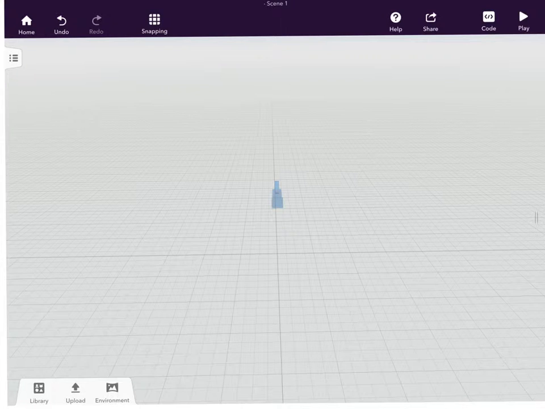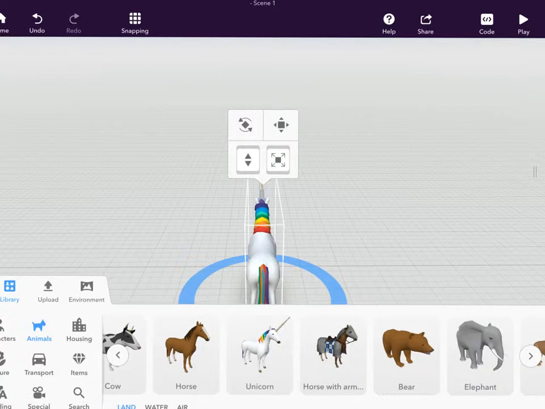First, you have to add the unicorn. Tap the left icon that says library. There will be a sign that says animals. Tap there. Then scroll through to find the unicorn. Then drag it to your space to add it.